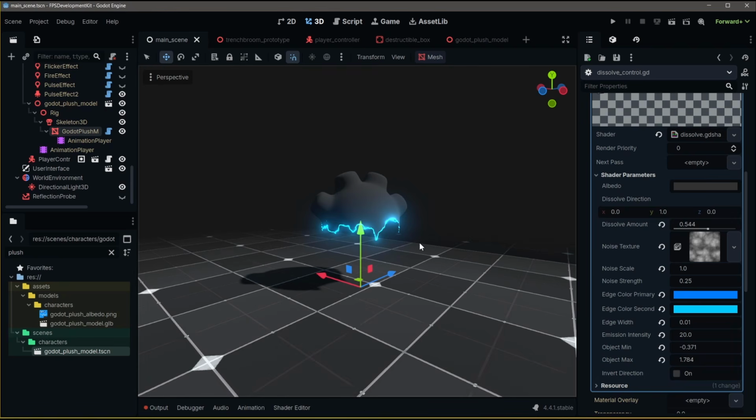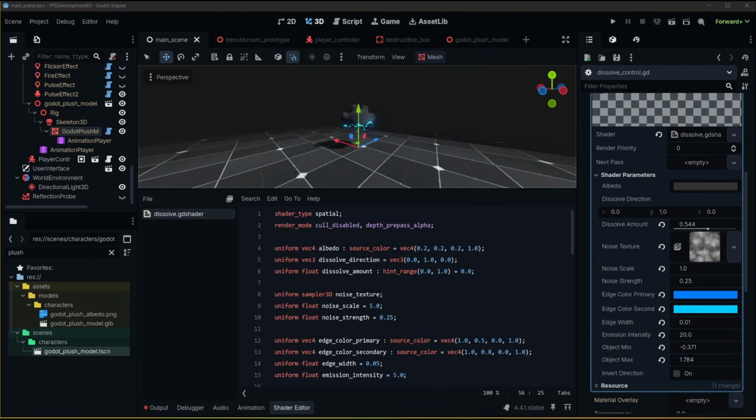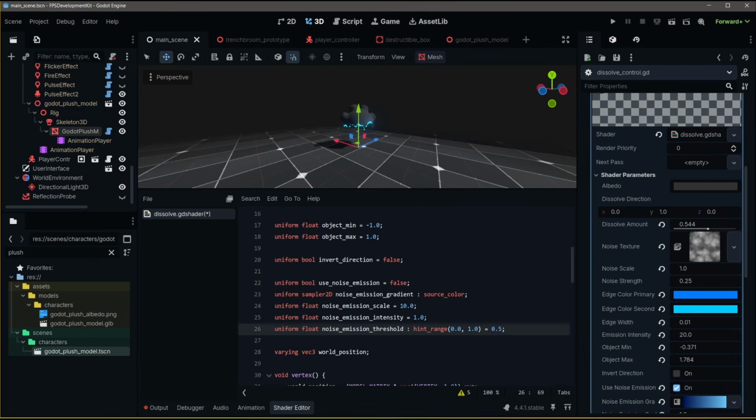The final thing we're going to add is a noise emission to the overall mesh. This is going to allow you to make the entire mesh glow and fade in using our noise and adding an emission to that while you're dissolving the whole thing. We'll go back to our shader and we're going to add, of course, some more uniforms. This will be a whole new section.